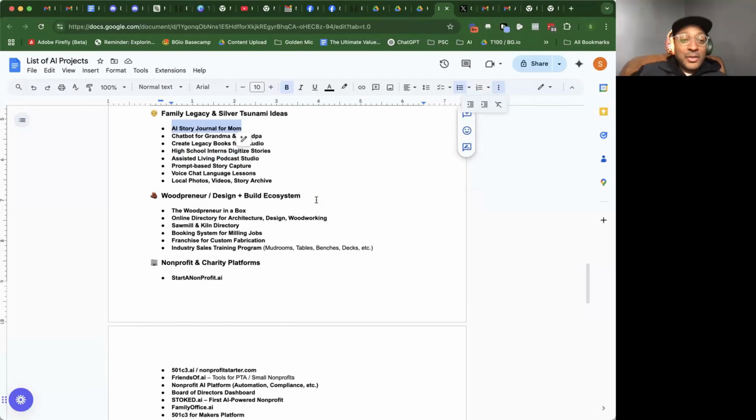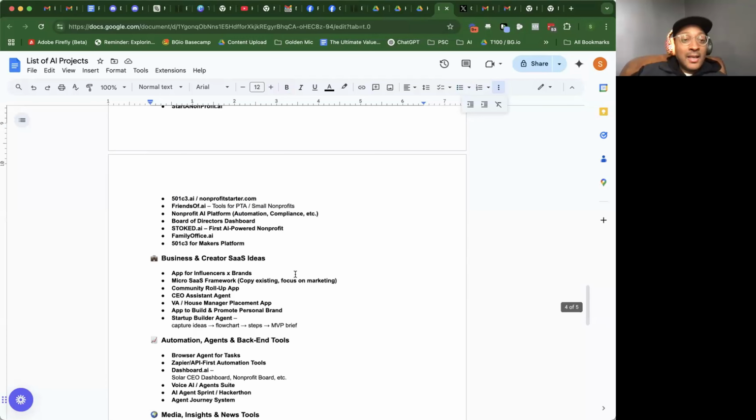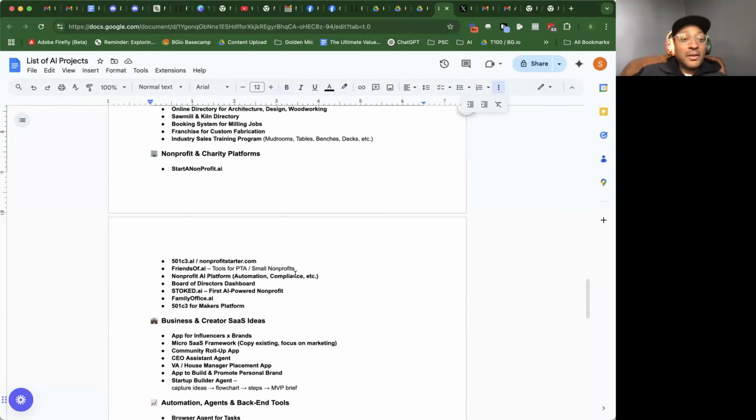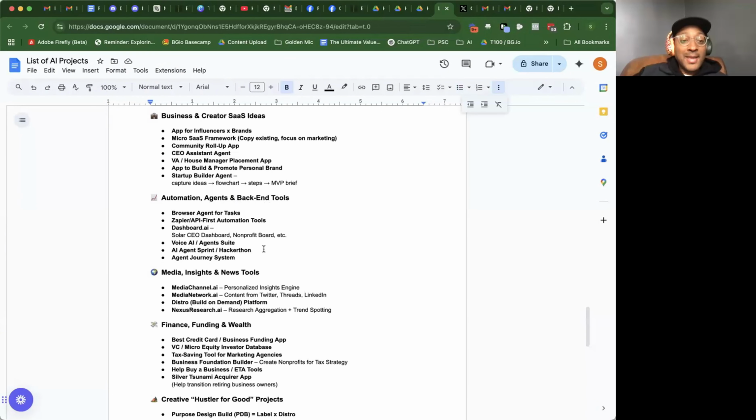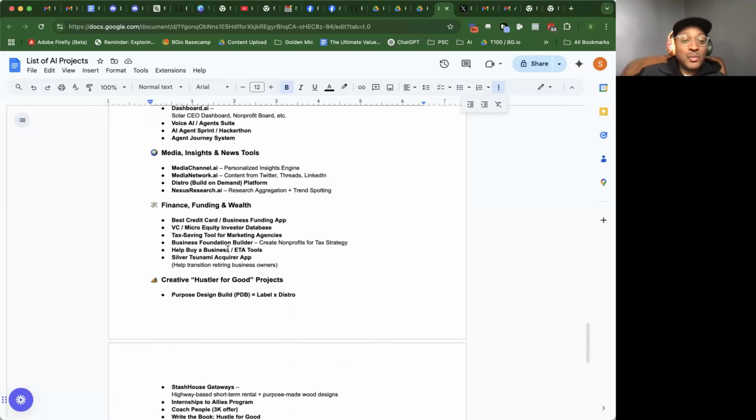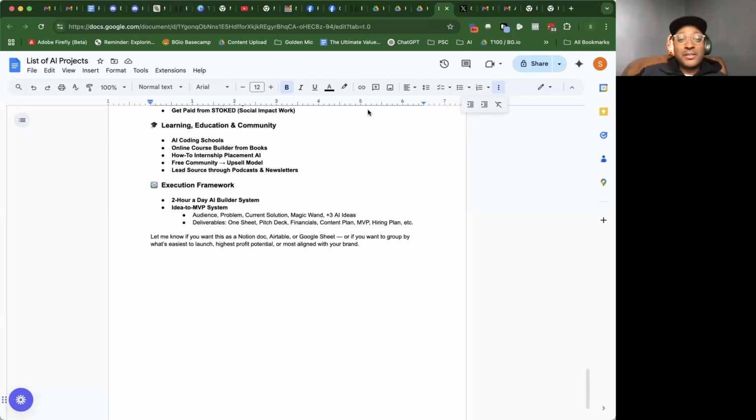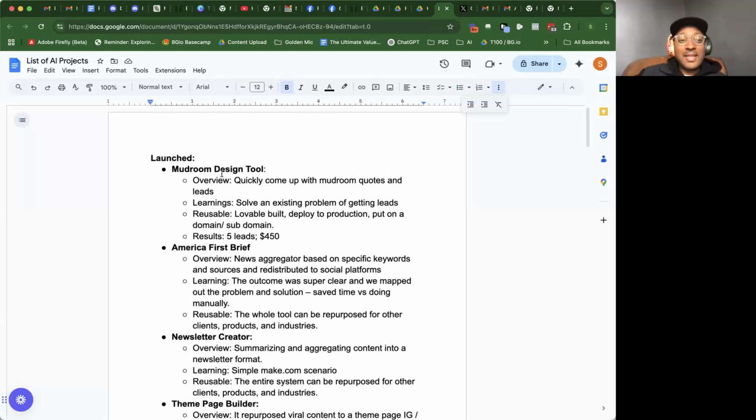So there's Woodpreneur design, there's nonprofit charity things, business ideas, automations, media, finance, wealth. So I have a whole bunch of different things, but this is the idea. Sometimes maybe you feel like, what am I doing here? I'm like, this is the plan. We're building, we're co-creating together.